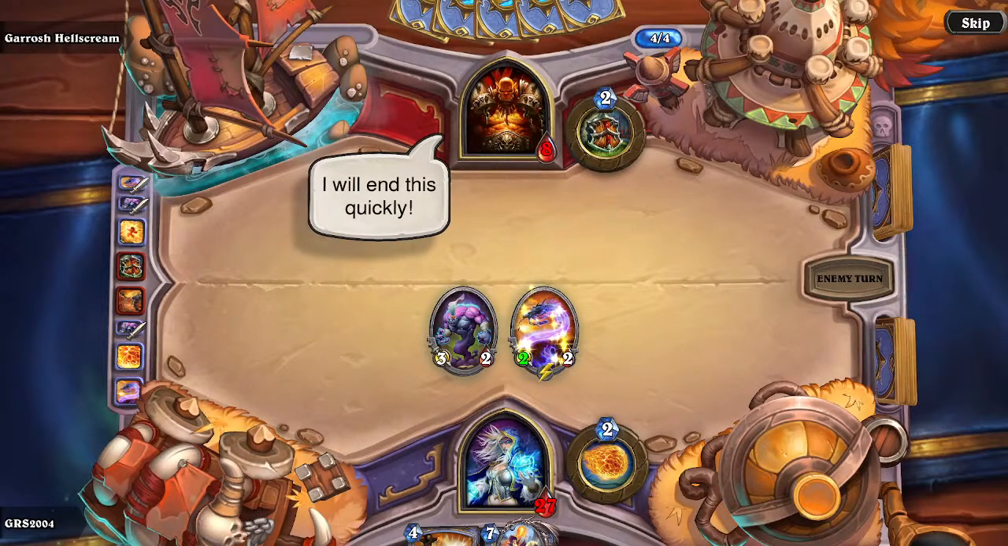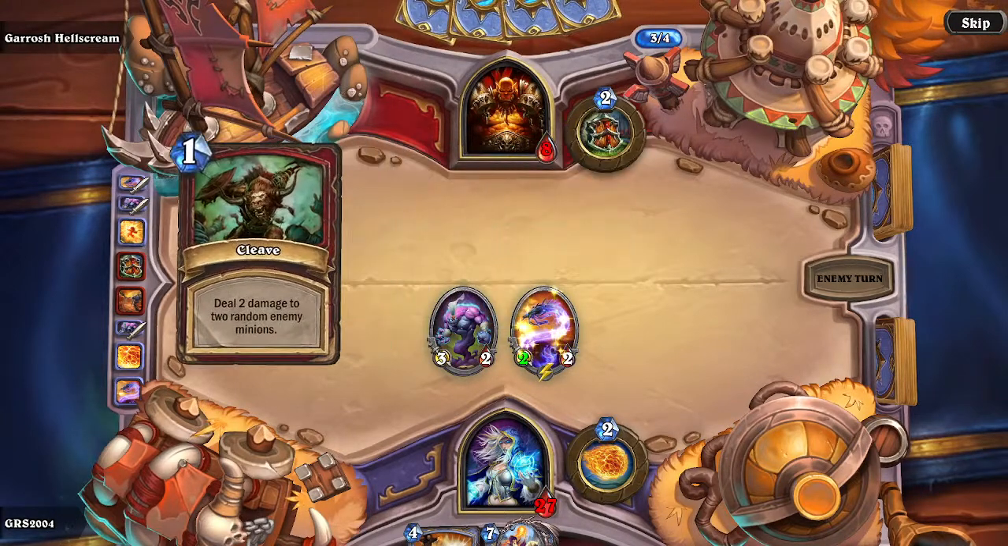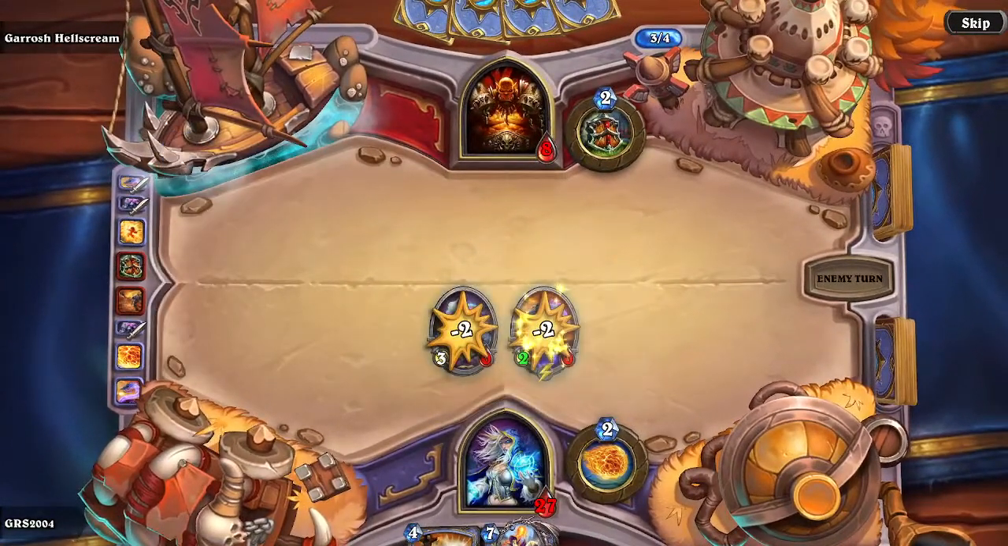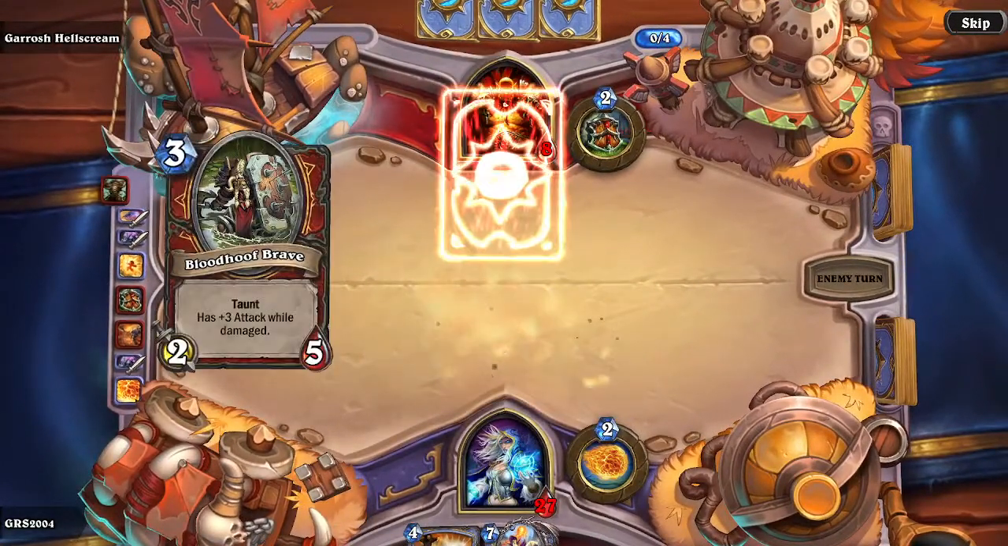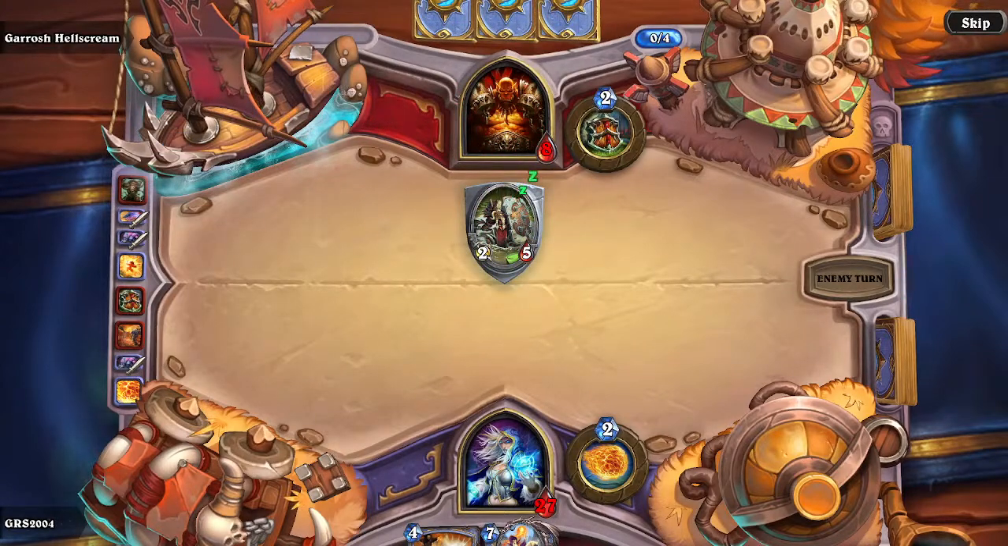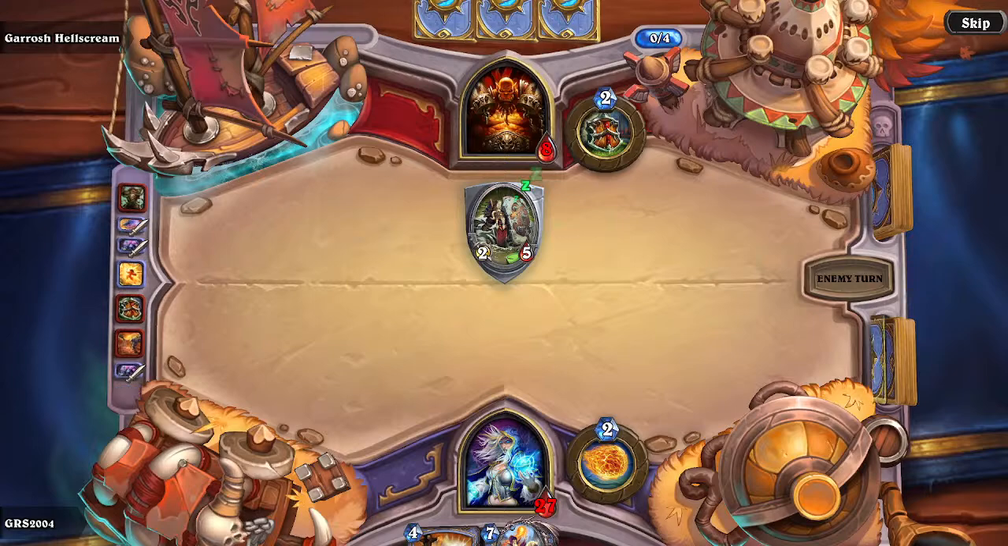I will end this quickly. Oh. Your opponent played Cleave. Deal 2 damage to 2 random enemy minions. Your minions took 2 damage. Your minions died. Your opponent summoned Blood of Grave, 2/5 with 3 attack. Oh. This Blood of Grave your opponent just summoned has an ability named Taunt. Minions with Taunt must always be killed before you can attack anyone else. Taunt is an important ability as it can be used to protect your hero. Turn ended.